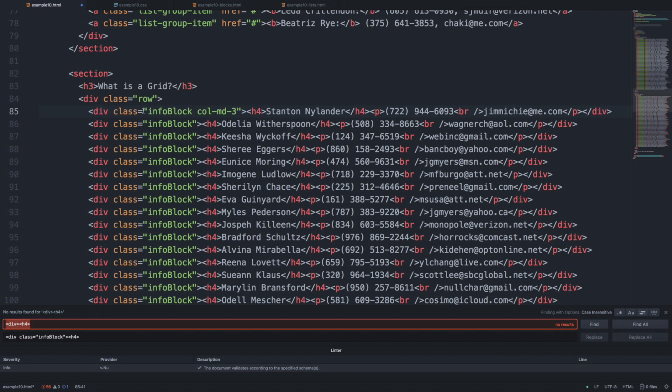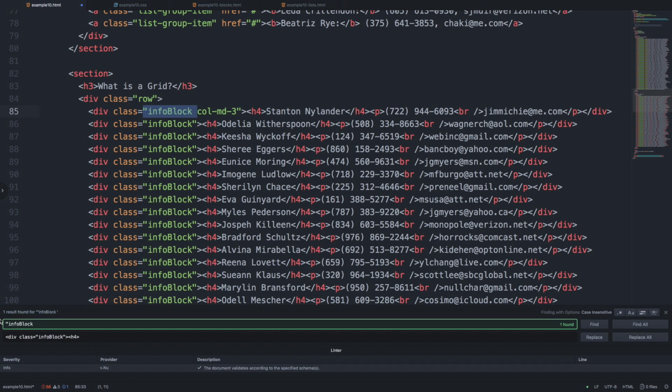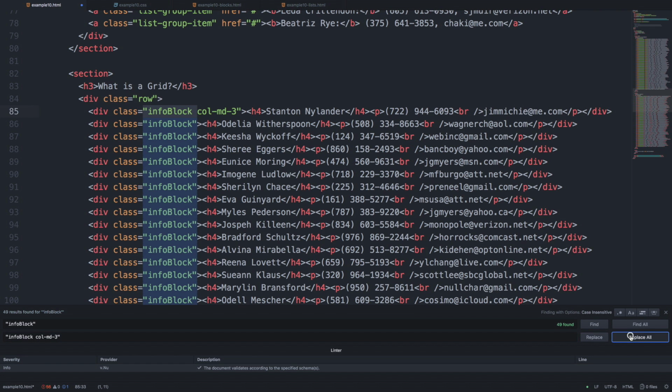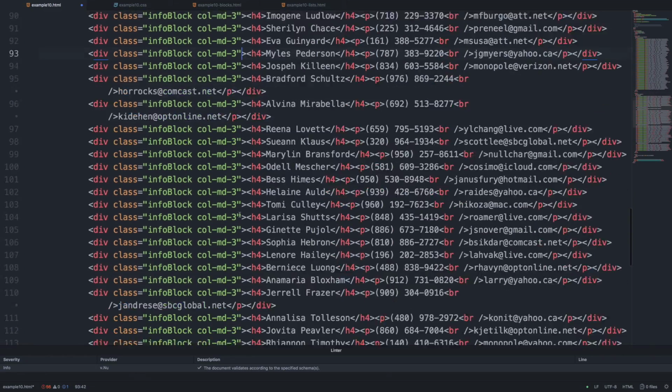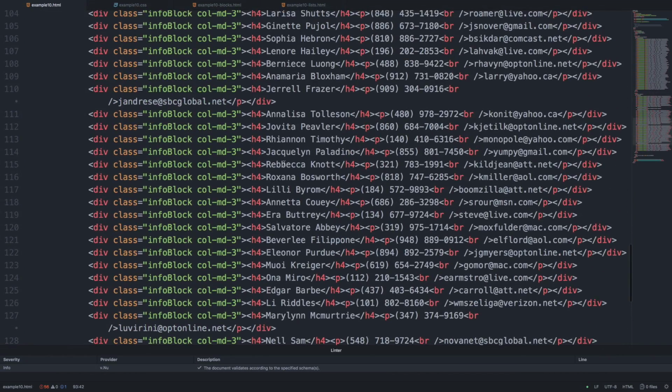So let's go find this. I want to search for class info block with the quote on both sides of it. And it looks like we've got that. And then I want to change it so that it now has COL-MD-3 right after info block, making sure there's a space between the two so that it distinguishes them. We say replace all, boom, it's gone through and added that everywhere. Everywhere it was info block, it now says COL-MD-3.